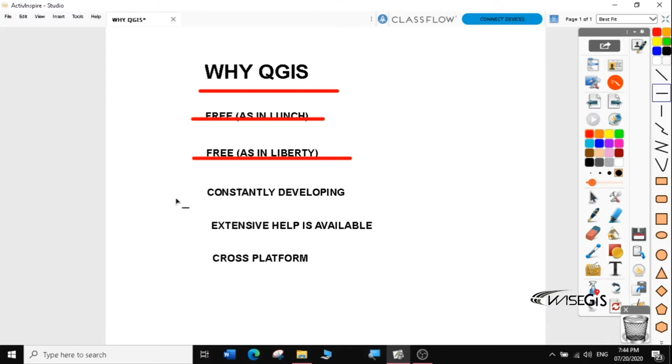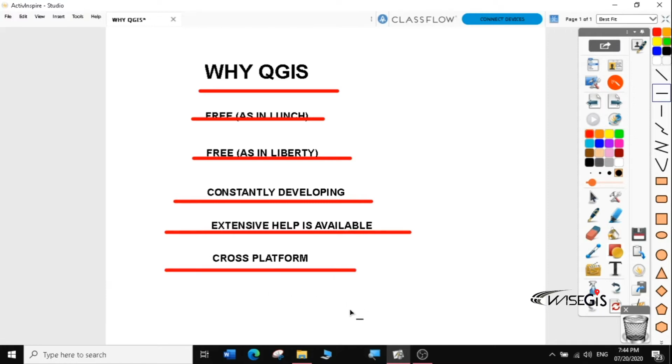Third reason why we use QGIS is because it's constantly developing. Because anyone and everyone can add new features and improve on the existing ones, QGIS never stagnates. You don't need to wait for a year or two to get the new updates. Fourth reason is that extensive help is available online. If you're stuck with anything, check online and see what other QGIS users are doing. And the fifth reason is that it crosses platforms. This means that it can be installed on a Mac, on Windows, on Linux, and even Android.